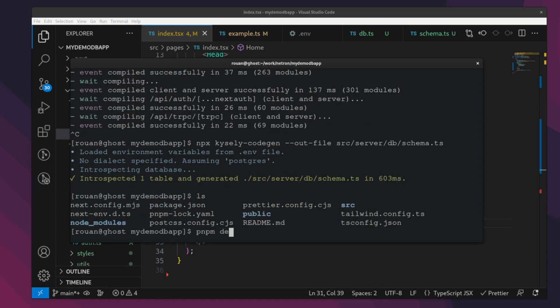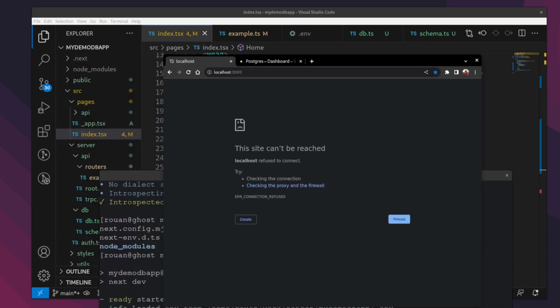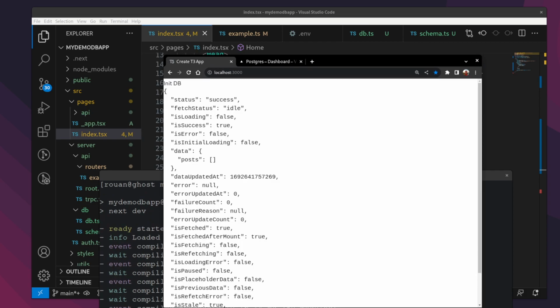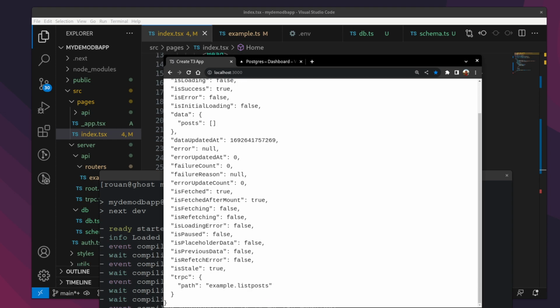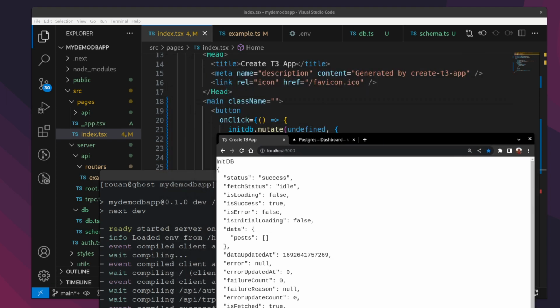App dev to run it. To refresh. Cool, so it's fetching, it received 0 entries. And now we just need a way to type in some content and then click a button to send it off to the server.